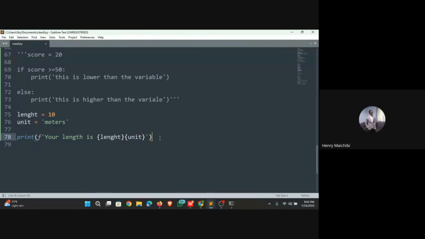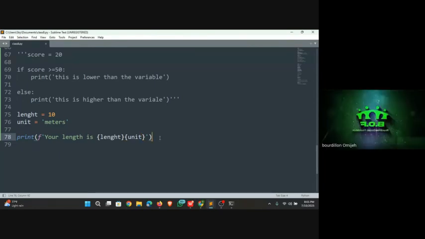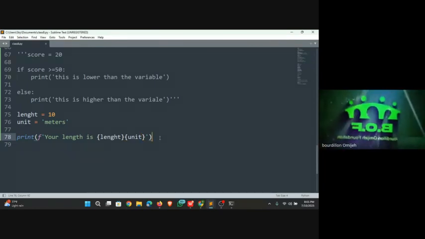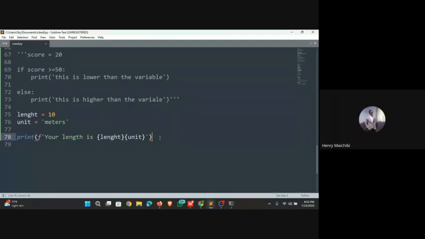Exactly. So there are different data types, so you declare them separately. Okay, thank you. You're welcome.